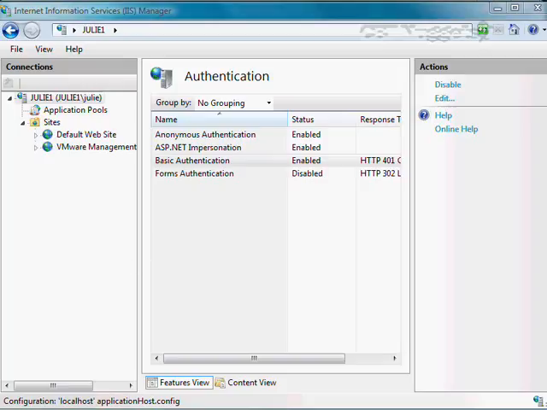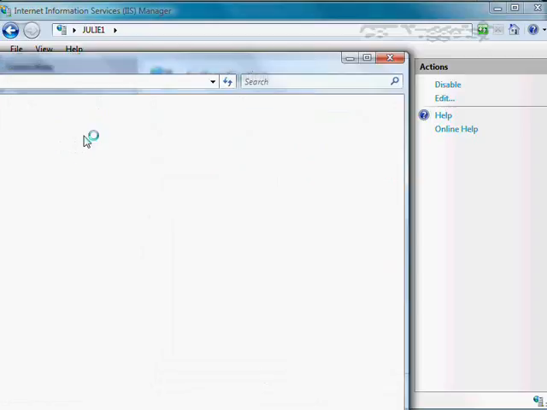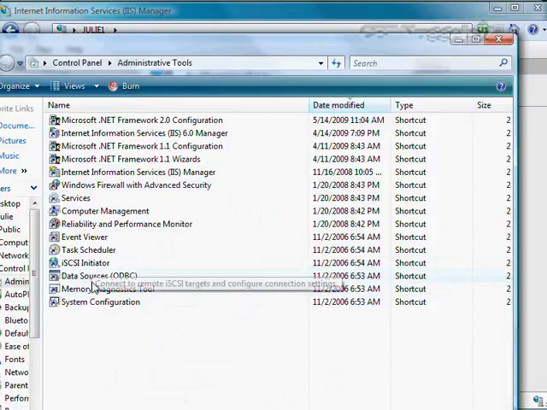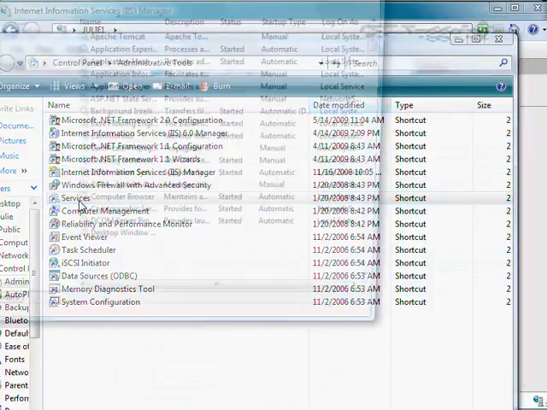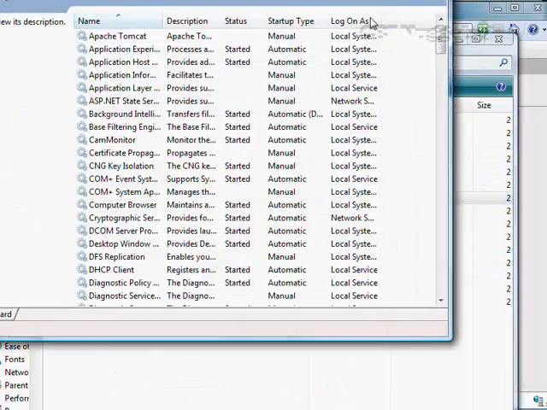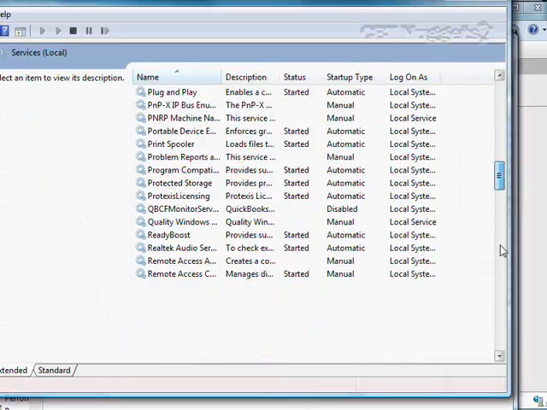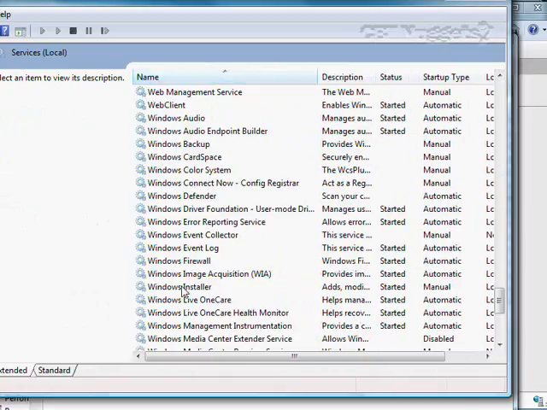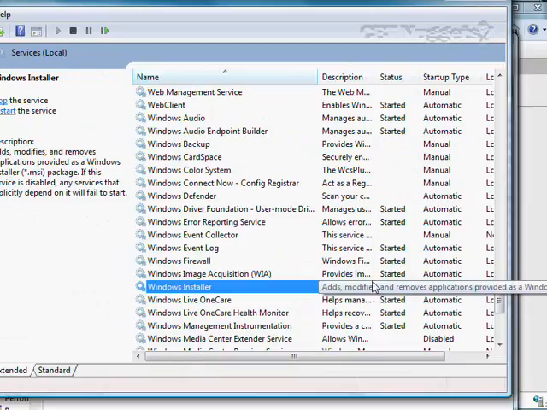If we go to our control panel, and I'm looking under Administrative Tools and then Services, right here, I'm going to scroll down here until I find the Windows installer right here. So it looks like mine is already up and running, so that looks good.